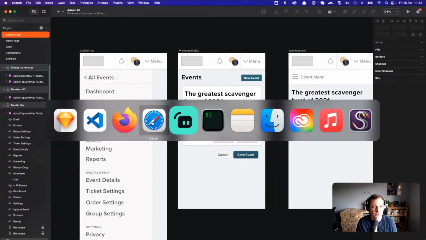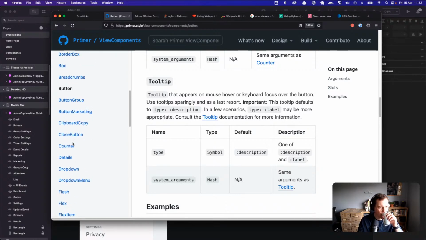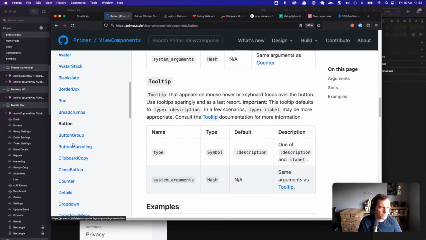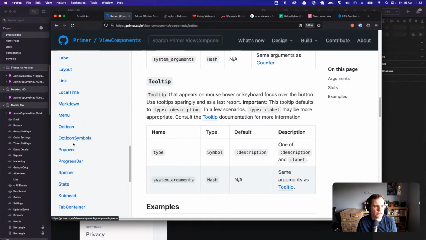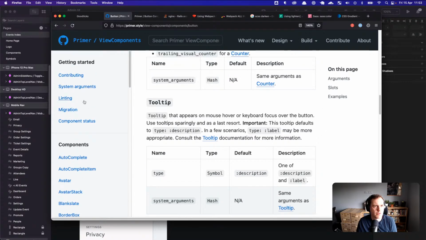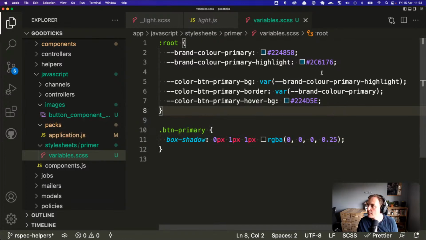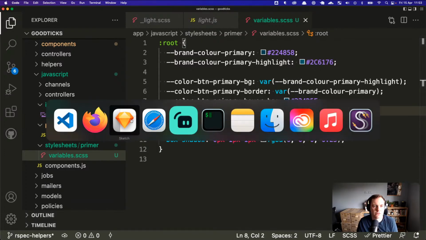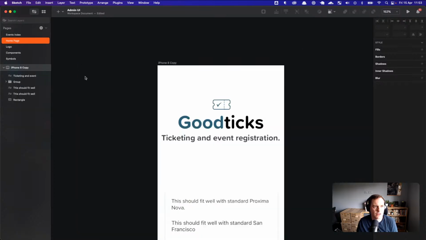Let's see what other components we want to build from the list. I guess we want to do those marketing text ones, right? Because that's what we had for our homepage. But they're not in here because they're only in the CSS library, not the view component library. Okay, so let's give this a bit of a try.